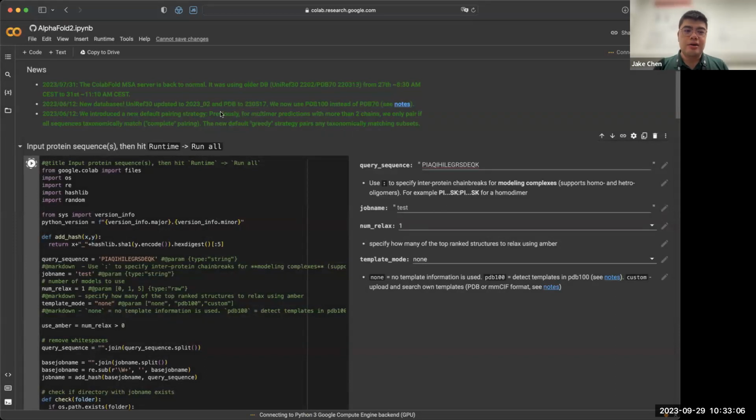So AlphaFold has some pros and cons. The pros I've mentioned earlier: it's very, very easy to use, very user friendly, and also very accessible. Basically anyone can come in and just run jobs. The downside is that Google Colab is an interactive environment.